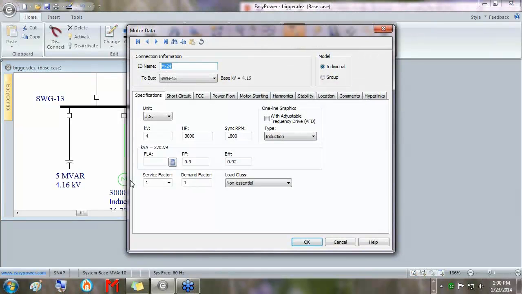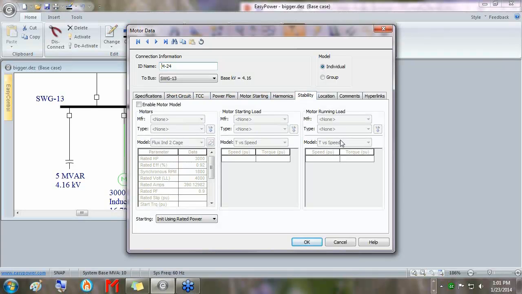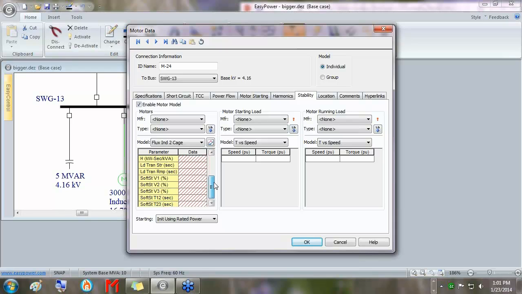And now I'm going to double click on the motor and notice it's a 4 kV motor, 3,000 horsepower, with power factor and efficiency. And if I go to the stability tab, which is probably a place few people attending this have gone, you want to enable the motor where you can now get a dynamic behavior out of the motor. Notice some things that are going on here. We have no information here for the starting load and running load, and these red hashes mean we don't have anything.